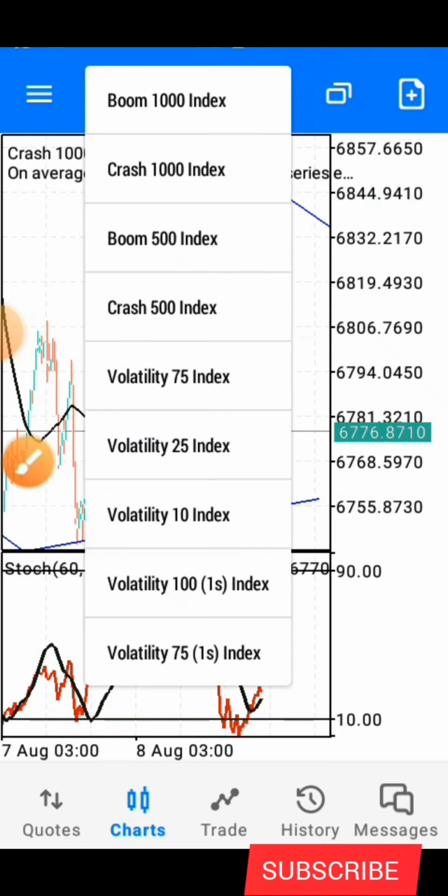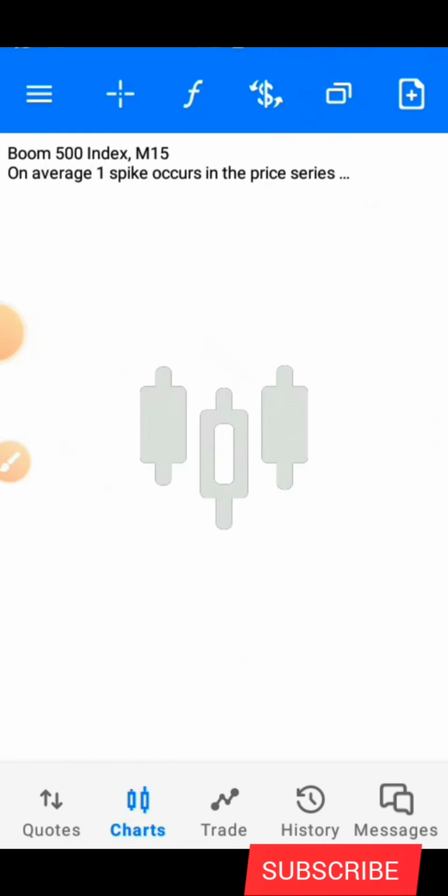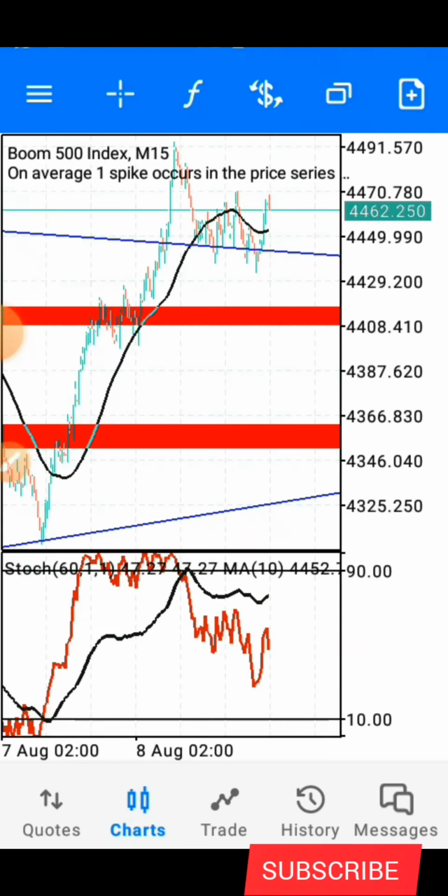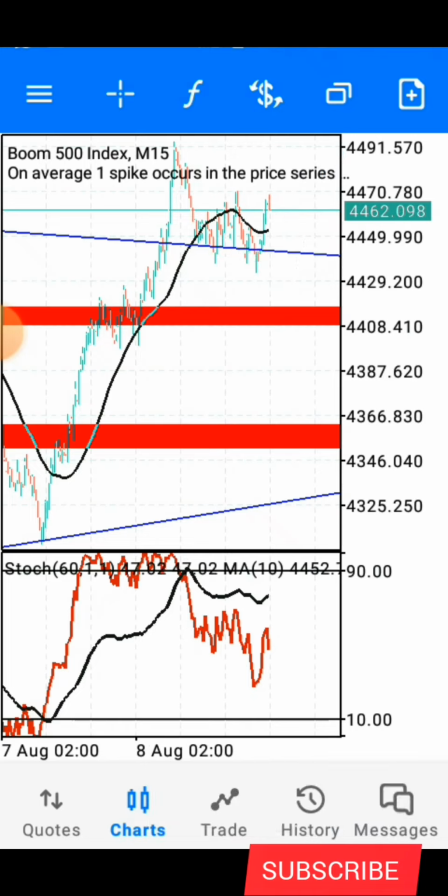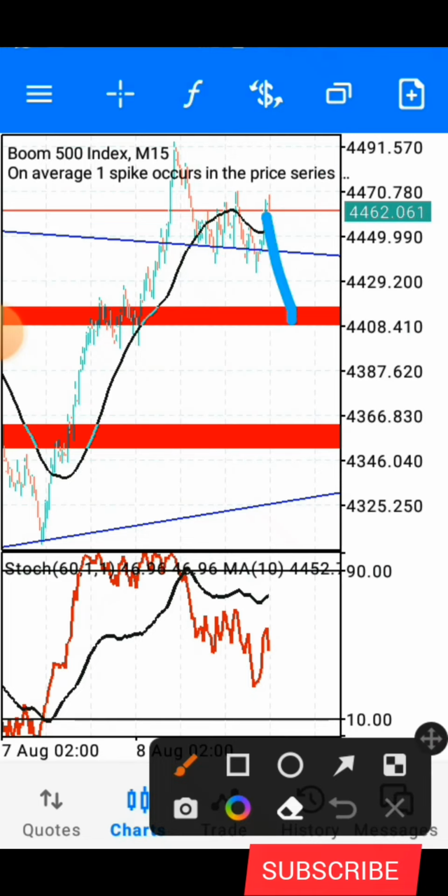And then on 500, this is what I'm currently waiting for. I missed this entry when it was at this level. So now what I'm waiting for is to allow it to go back here, and then I'll go back to my 1 minute time frame and wait for the crossing to happen. Then I'm going for my buy again. If it doesn't work there, I'll wait for it to come down to this red line, then I'll look for my buy entry.